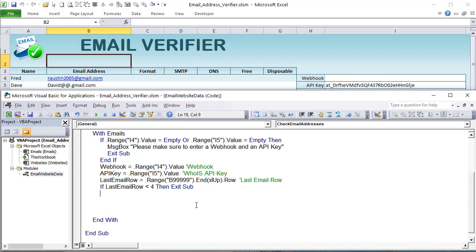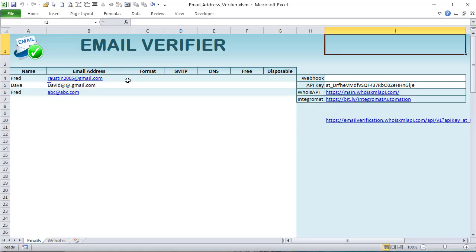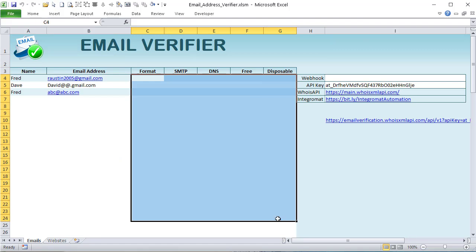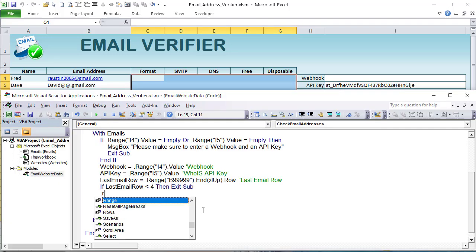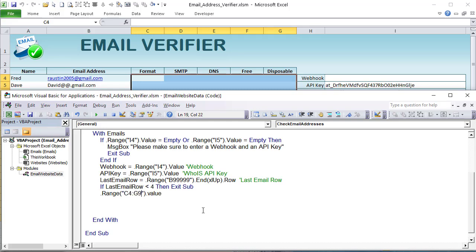So what I want to do is clear any of the contents. I want to clear anything that was there before. Since we're going to loop it out, I want to clear it all out. So C4 all the way through G, and the last row, just a large number will be fine. So dot range C4 through G, and then we'll just do 999, not value, but I want to clear the contents. ClearContents. Clear previous values. So now that we've cleared it out, now we can run our loop.